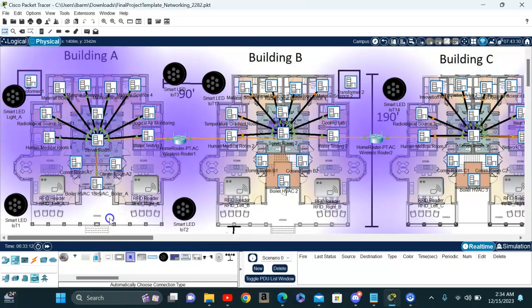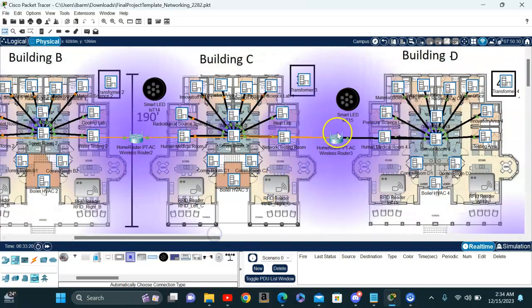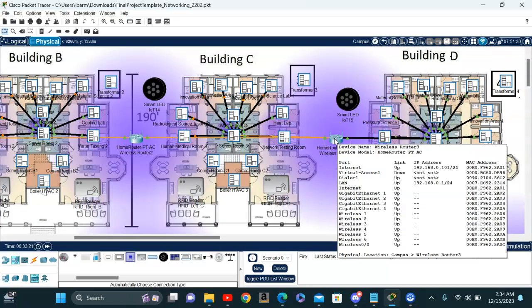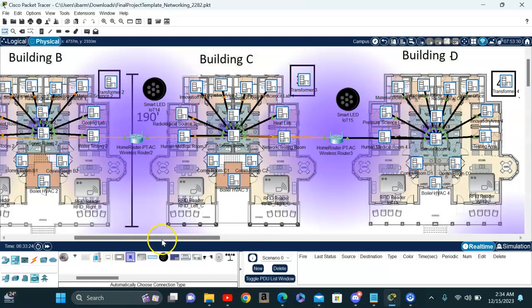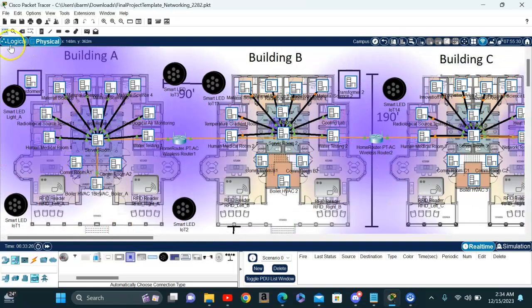So you can see that earlier I was talking about Wi-Fi bridging. You can see that this will connect to our router 2, and this will go all across to each building, and this will hit finally the router, which is 3, building C, however you want to say it. But so now we are going to go back to our logical view.